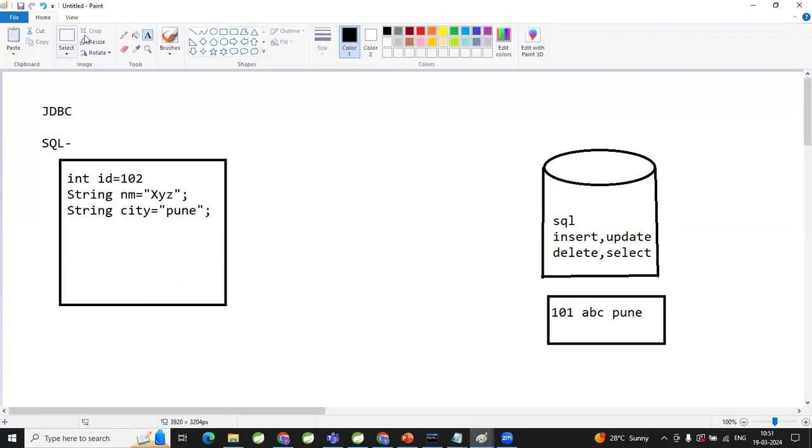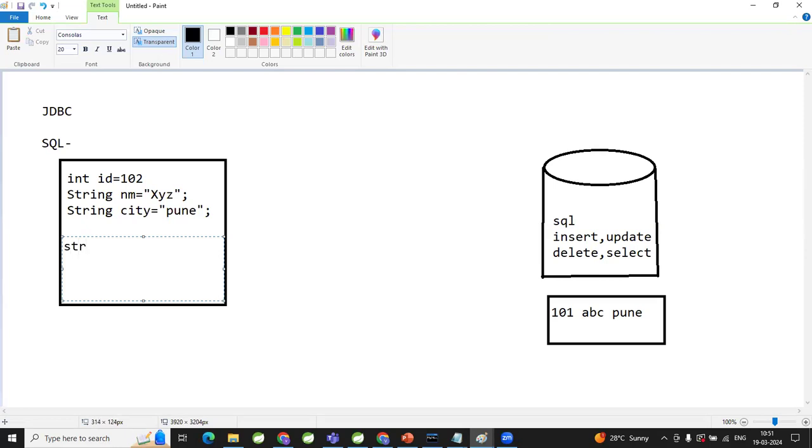So when I want to send this information, this will be in the form of variables, in the form of objects. So how can I send the data? Compulsorily, I have to use an insert query or update query or delete query depending on the requirement. So my SQL will be in the form of a string: insert into table and the values I'm going to provide, that is roll number 102, name of the student like XYZ, and the city, that is Pune. That is total in the form of objects.